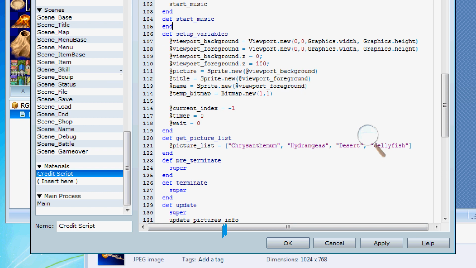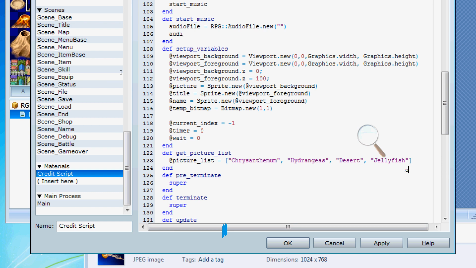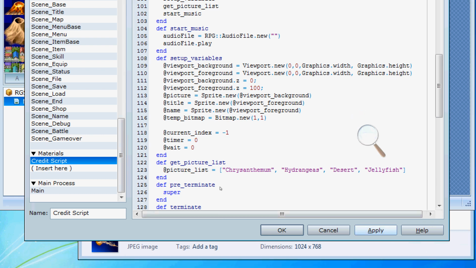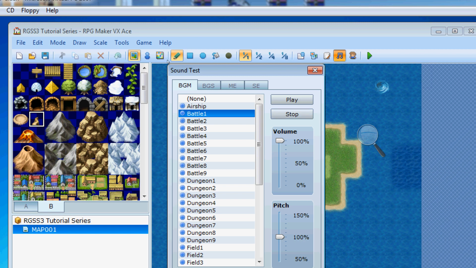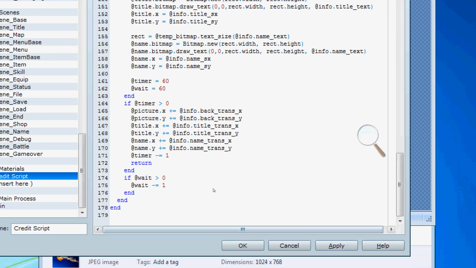Don't forget to put an end on it. And then of course here we're going to go ahead and say audio file equals RPG audio file.new, and then you usually just pass in the information as far as what file name you want it to play, and then you just say audio file dot play. At least that's how you did it in VX. So let's go ahead and look up a file name to play. It should take anything here out of the generic stuff. Let's just use Battle 1 as an example. And then let's see if it likes that or not.